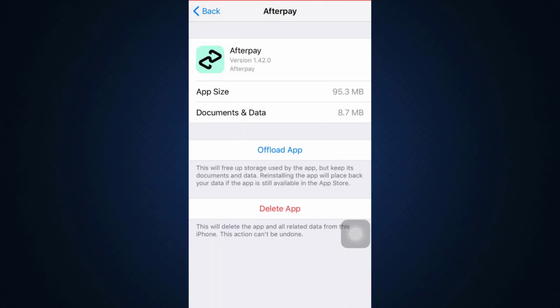I hope that with the help of this video, you'll be able to fix your login error in the AfterPay app. If you do so, and if any one of these methods work out for you, do let us know in the comment section below.